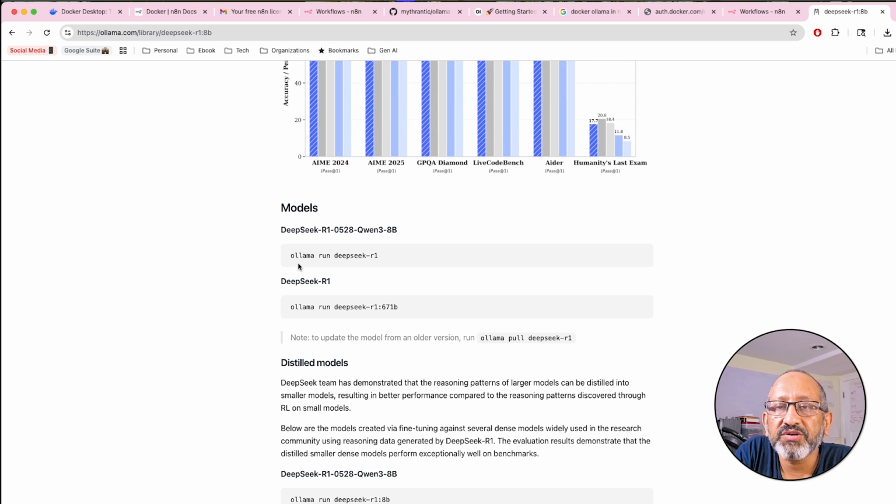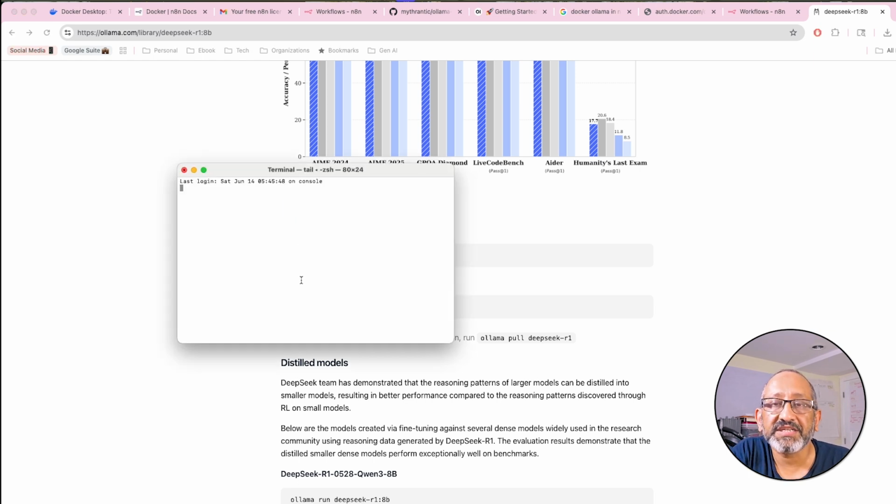What do I need to do? Ollama run Deepseek R1, and that's it. This is the one that you need to run in your command prompt. So I'll go to command prompt in terminal. I will run Ollama run Deepseek R1. That's it. It is downloading. It takes a little bit of time because it's about 5.2 gigabyte. It's about 10% right now.